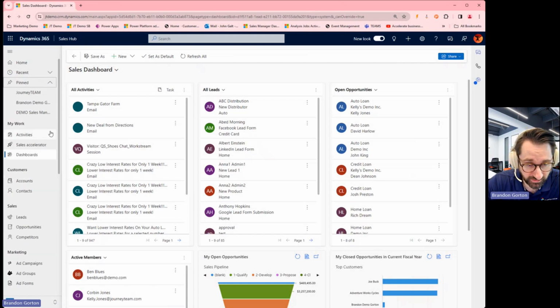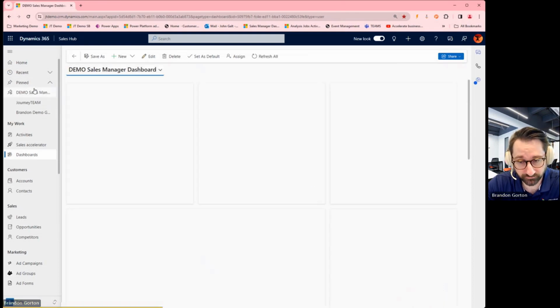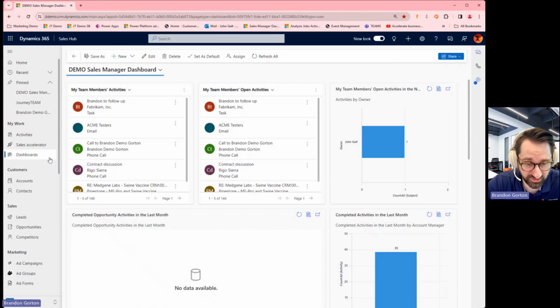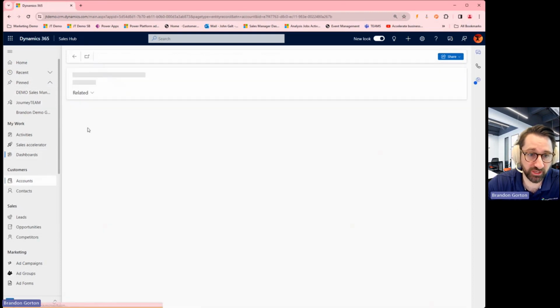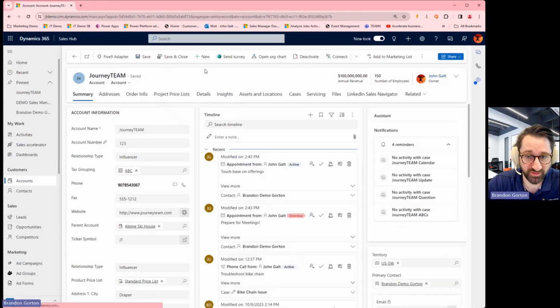From a pinned record perspective, you can see here I have my JourneyTEAM account pinned. I have my contact record pinned as well as a dashboard pinned. So you can pin records as well as dashboards for quick access. So I can come in here, I can see my sales manager dashboard. I can get access to this information as well as quickly navigating to my JourneyTEAM account. So this is a good way to easily navigate around in the system and quickly get to the information that you are currently working on and or that requires your attention and focus.